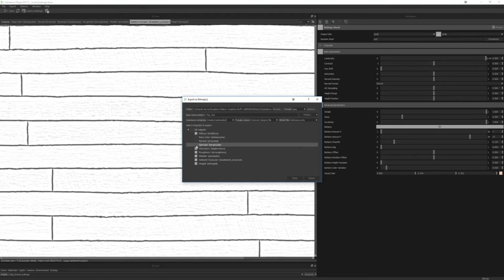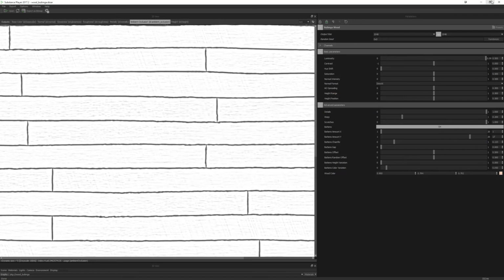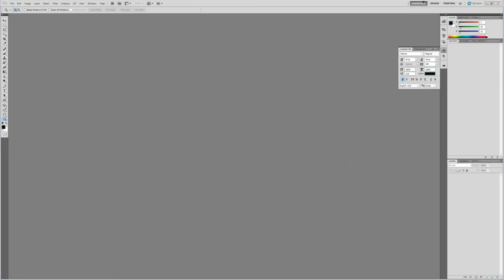I already have my normal. I already have all these other ones. I really just want to look at ambient occlusion and diffuse, so I'm just going to export those out real quick, just to show you how those work. And so now here's my diffuse map.